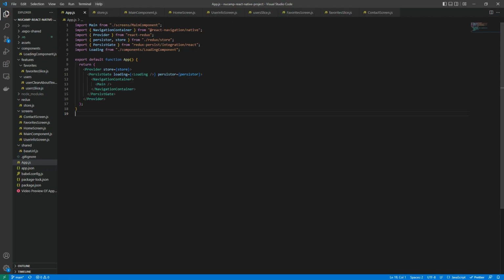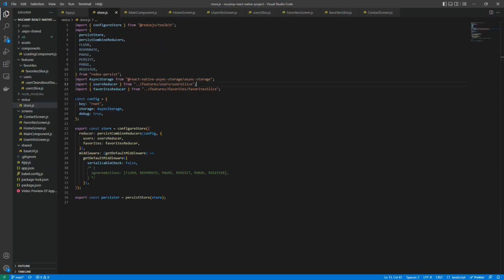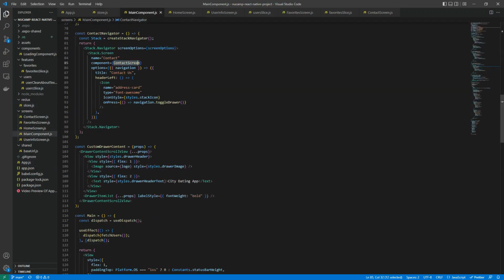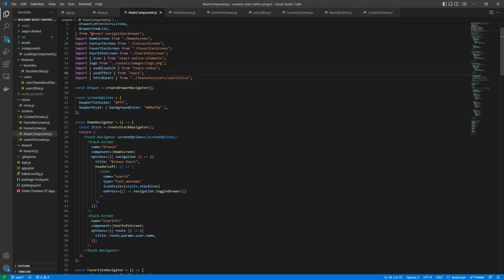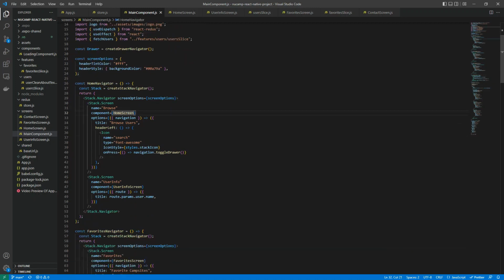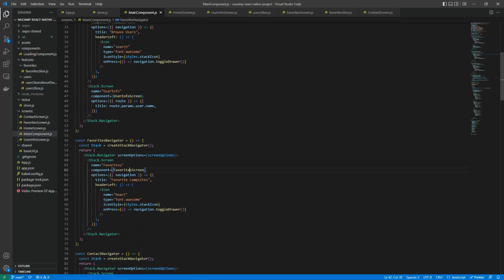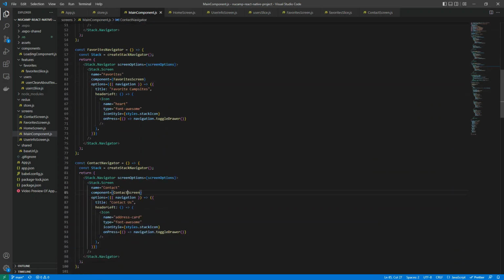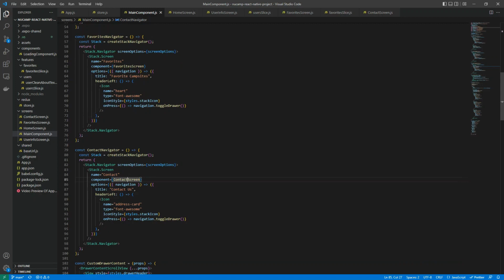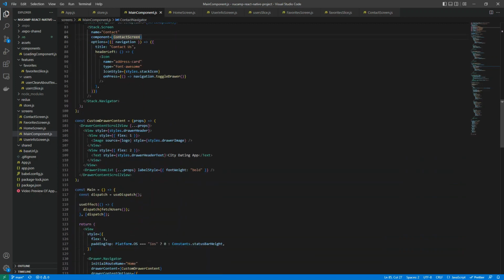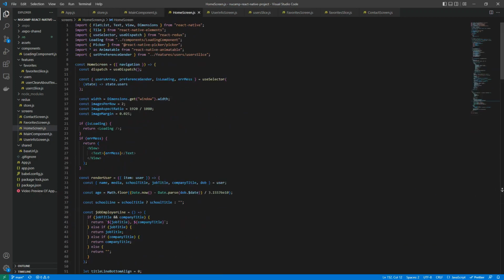In app.js, we've got a provider, which I've got a persistent storage here. So every single time you turn off the app, it saves your Redux state. Really helpful. In the main component, I've got a number of screens here: a home screen, a user info screen that gets generated for every user, a favorite screen, and a contact screen. There's a stack navigator and a drawer navigator. And I'm going to show you how each of these screens basically works.